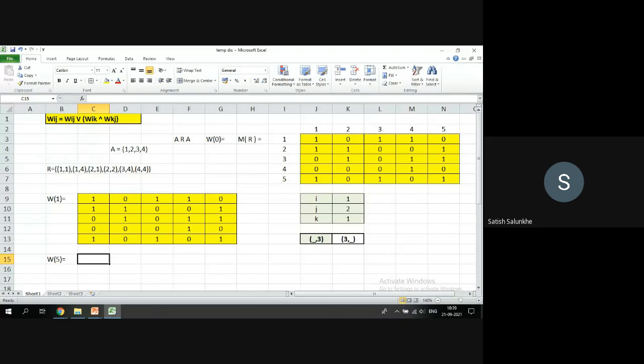Now let me know about W2. What are those new elements that you are receiving in W2? Okay, Hussein is saying 3 comma 1, 3 comma 3. Palak is also saying the same. Rohini, Ritika, everyone is saying the same. Very good, very good. That's good.